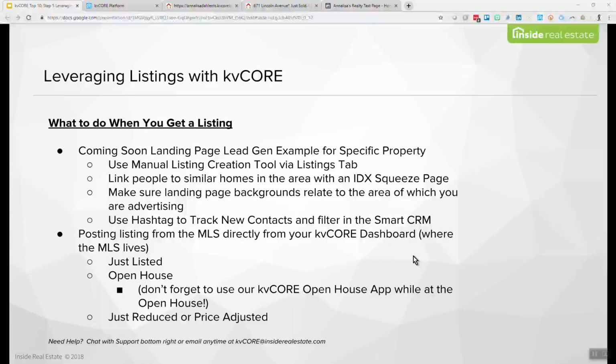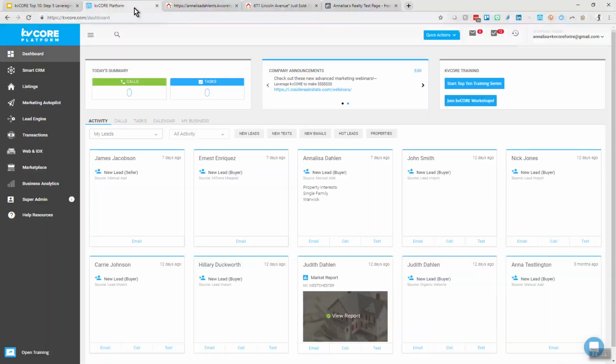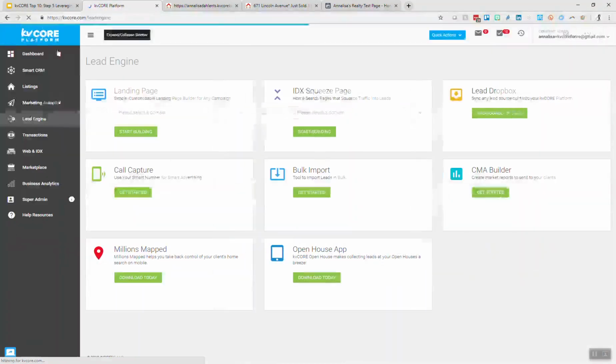So let's take a look at a coming soon landing page. And first I'm going to show you how to get to the tool within your dashboard, and then I'll show you my example. So on your kvCORE dashboard, we're going to access this tool by scrolling down the left-hand side and clicking on Lead Engine. So it's your fifth option down on the left. And the landing page tool is going to be this first tool here on the top left-hand side.